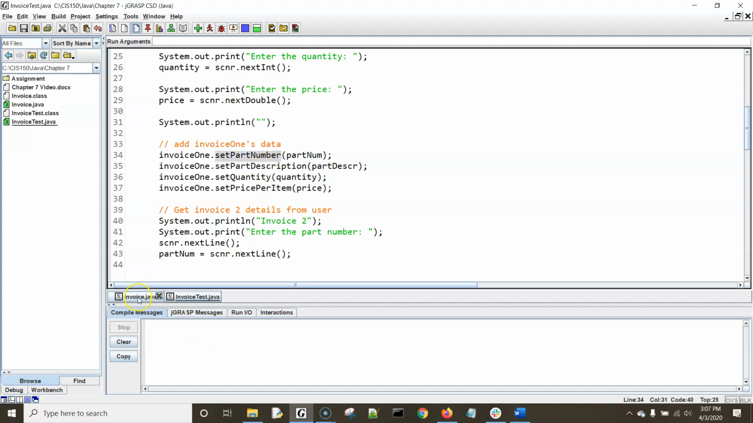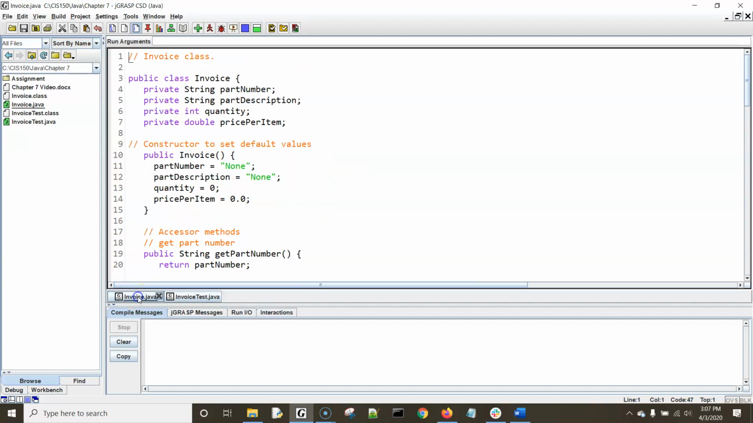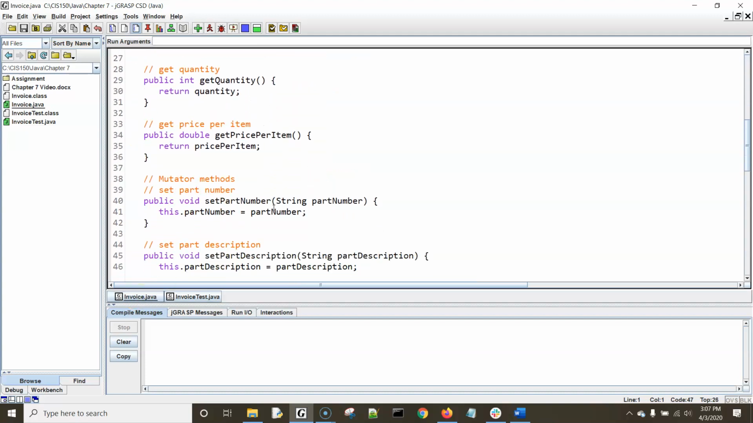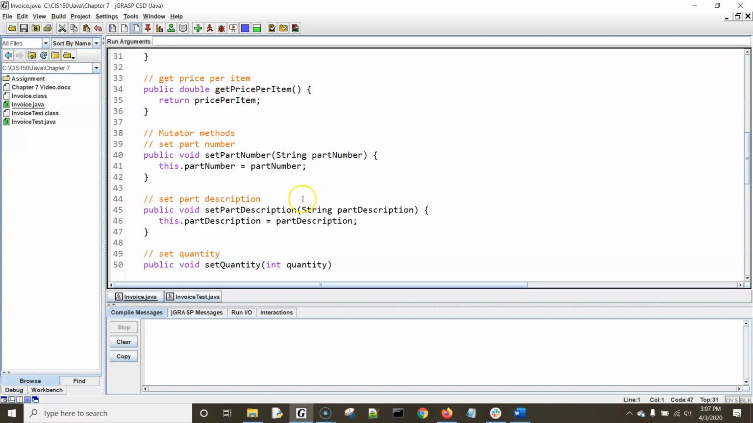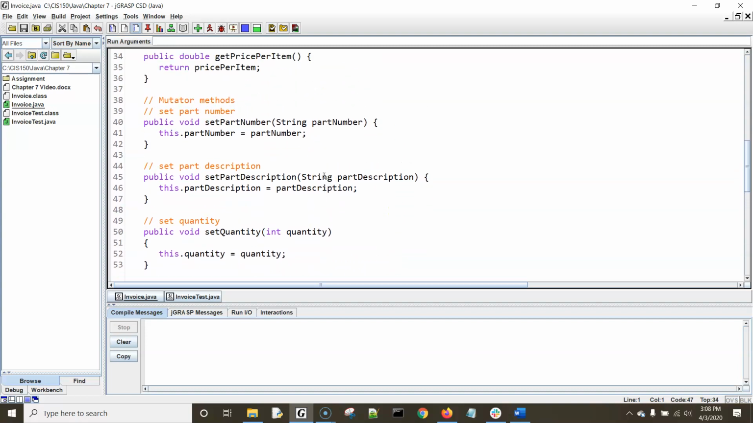So if we look back into our invoice class, we did define 4 different set methods, and what we're passing in is the part number, part description, quantity, and price per item. And then what we're doing with those values that get passed in is we're setting each one of our instance variables with those items that get passed in.